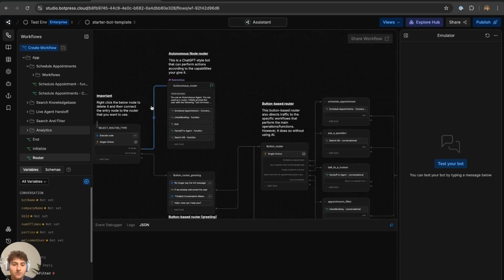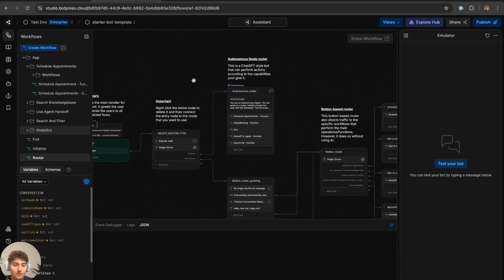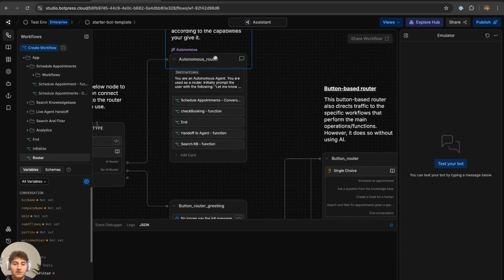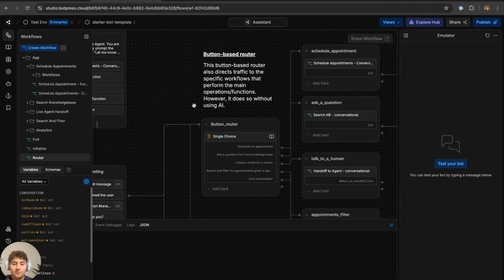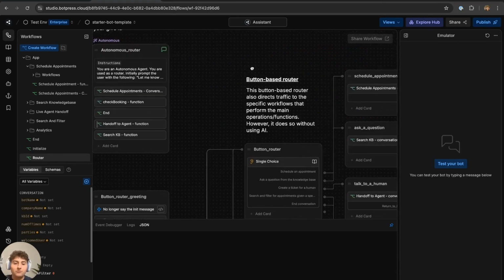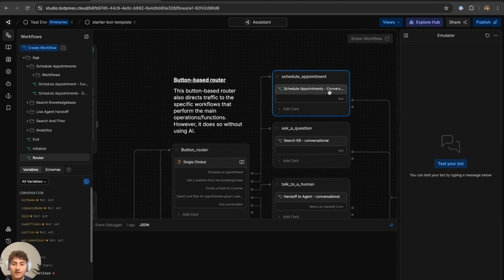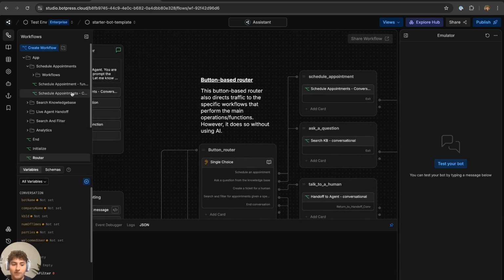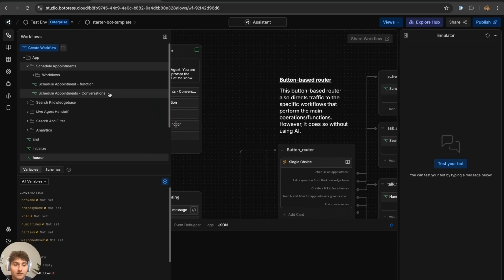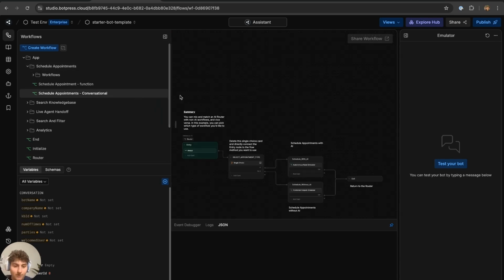So we're back to the router, it seems. Yeah, the router. The AI-based router and the button-based router will both send you to schedule appointments dash conversation. So let's take a look at what that does. So once again, in your app folder, within your schedule appointments folder, we see something here called schedule appointments dash conversational, sorry.